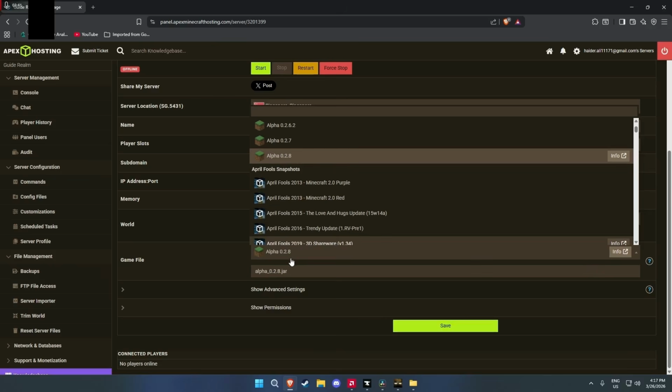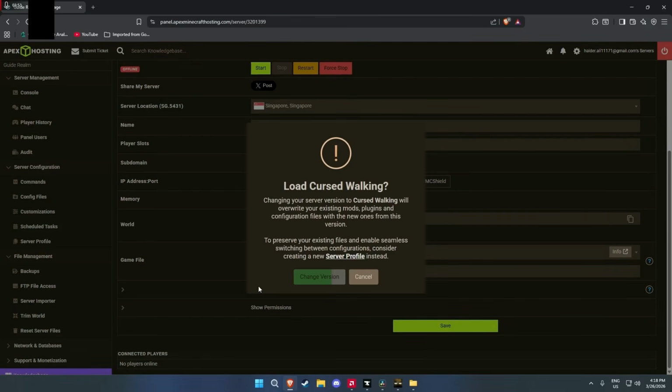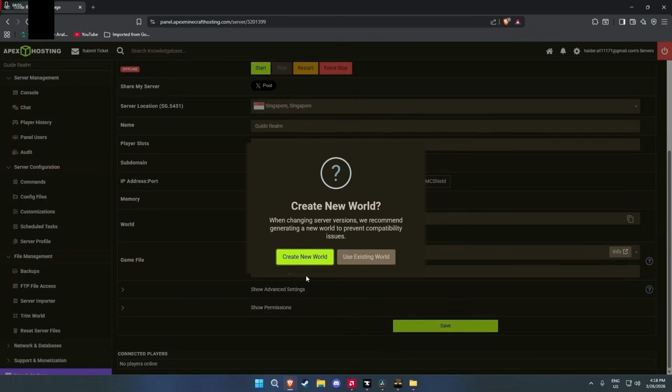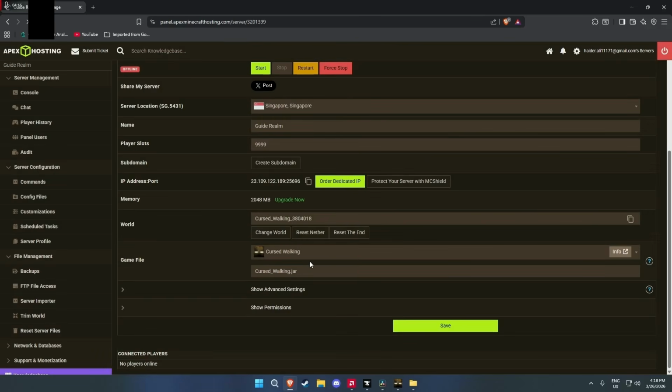All you have to do is click this drop down, and on top, if you search Cursed Walking over here, there we are. Just click on Cursed Walking, and then you can either upgrade your memory to make it run flawlessly or just ignore and continue with the amount of memory you have. Then click on change version, and then you can either use existing world or create new world. I'm just going to create a new one because this is a story mod pack. So just create a new world and then you could restart your server. I'll restart it right now so I can show you guys how it looks in game.